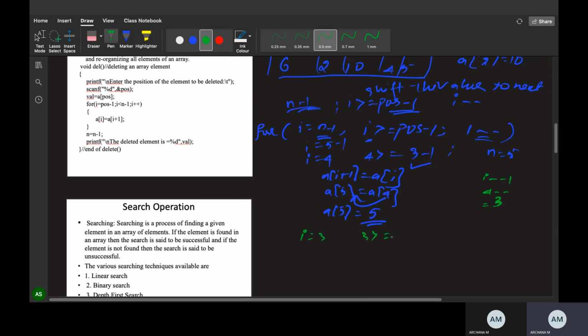So 3 is greater than or equal to, what is the position? Still the position is 2 itself, because still I have to do this. So now the condition is true. Now A of I plus 1, 3 plus 1, is equal to A of 3. That is A of 4 is equal to A of 3, that is equal to 4. Now 4 is shifted to A of 4. Now again shift one more value, because still you have to free one more space.